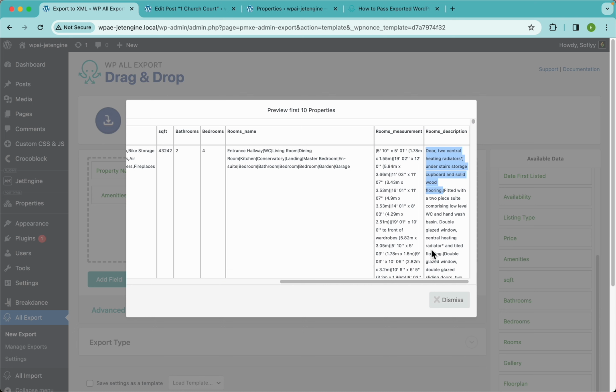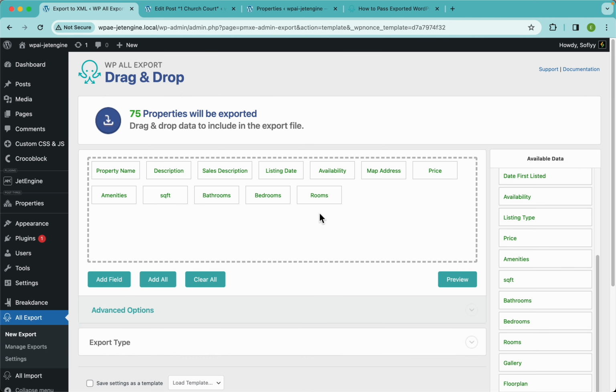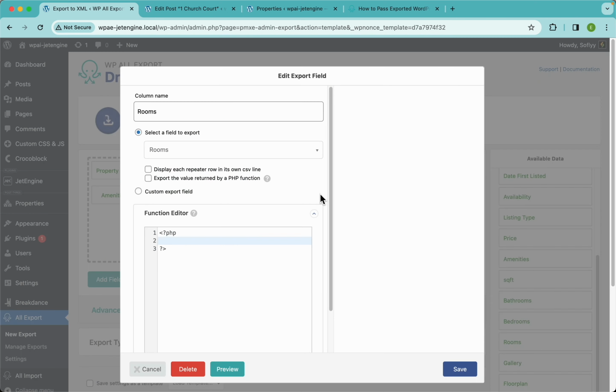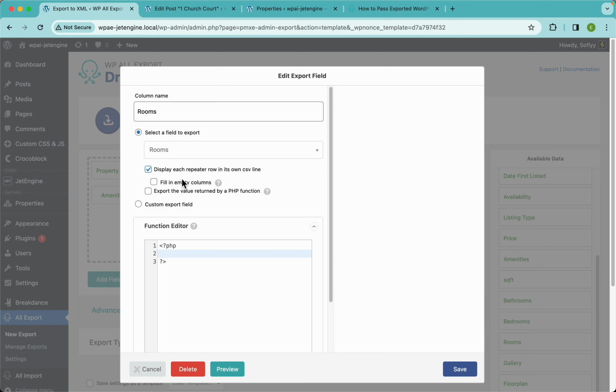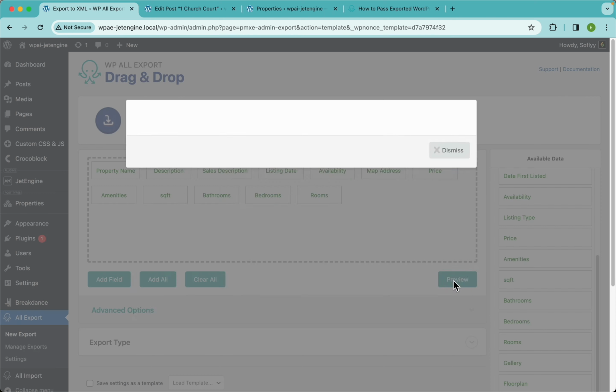Now I'm going to dismiss this to show you something really cool. If I click here on the rooms element, you will find this option right here that says display each repeated row in its own CSV line. I'm not going to enable this yet, just to show you guys how this works, all right? So this is enabled. I'm going to save this, and then I'm going to hit preview again.